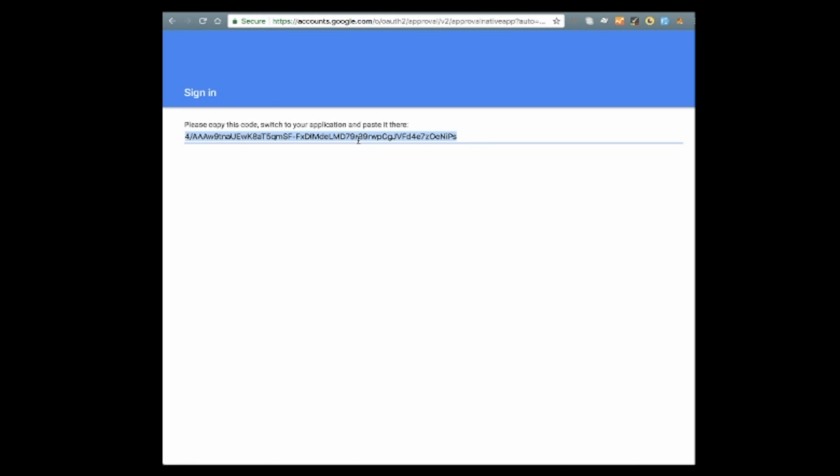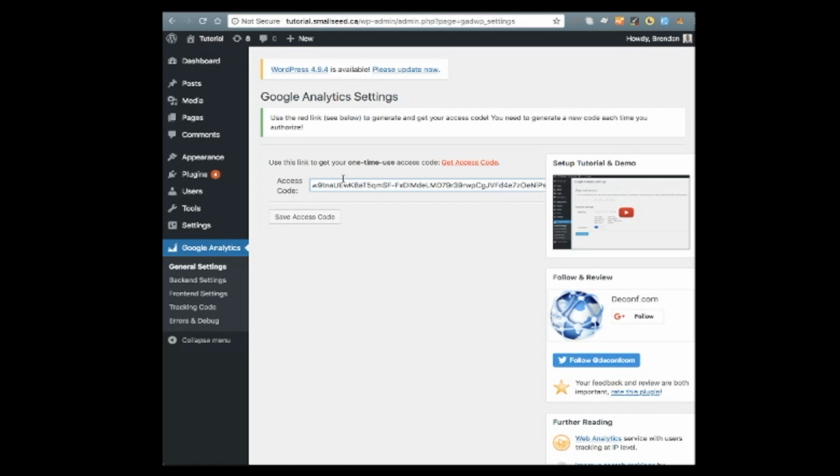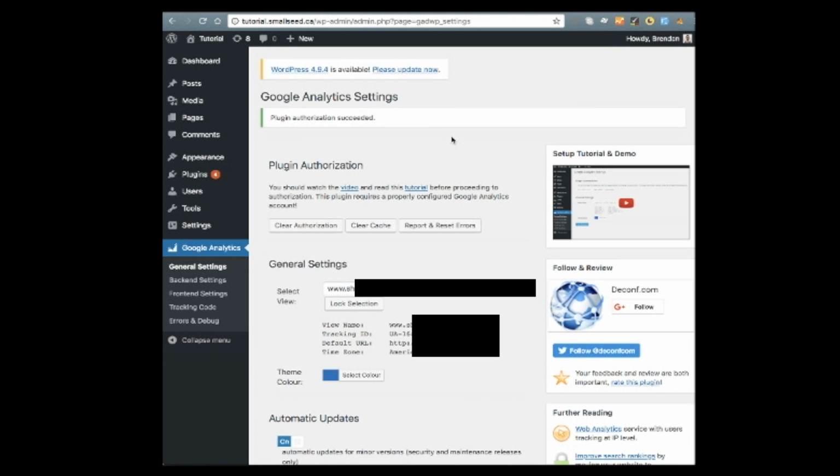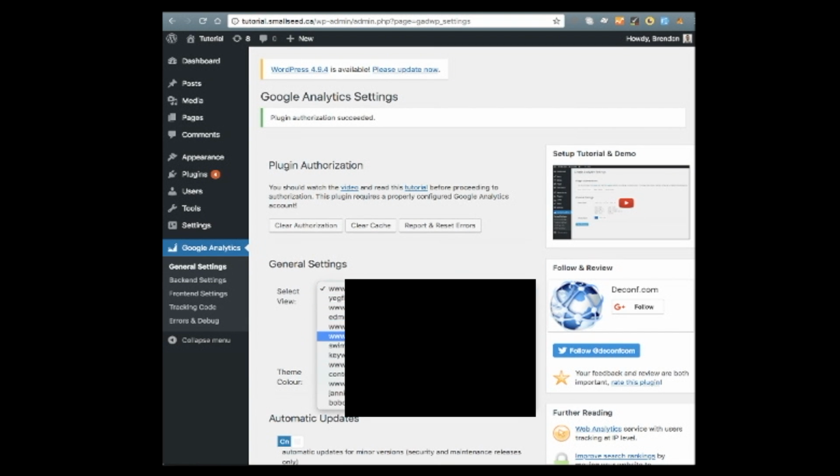Once that's done, go ahead and hit authorize the app again, come on over here, and just follow these steps once again. Alright, now they've got our access code. Let's save that access code. Now I'm running into some problems here because my analytics account doesn't actually have a property called tutorial.smallseed.ca, so we're not finding that here right now. Although I do have all these other websites that I do manage, although, sorry guys, I'm going to blur them out for now just for privacy's sake.